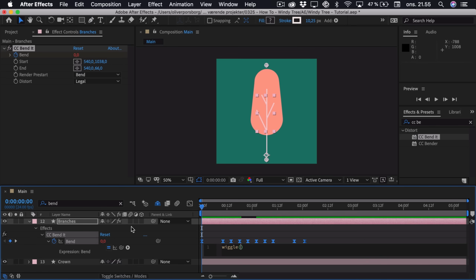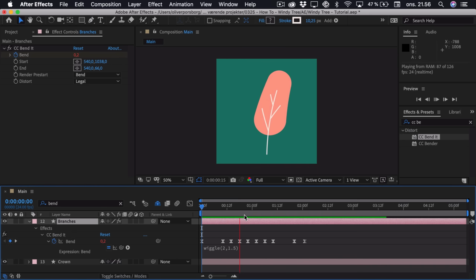So we'll go for a speed of something like 2, then comma, and the value has to be pretty low, as we just want this to be very subtle, as the tree is just standing still and the wind is not really affecting it that much. So we can go for something like 1.5, click out, and if we play this back, you see that it has this motion, and then it just wiggles for a bit.